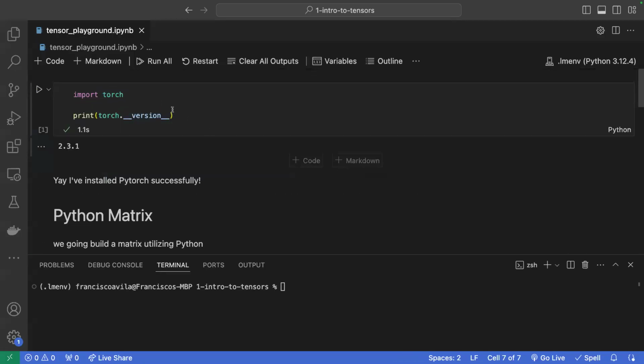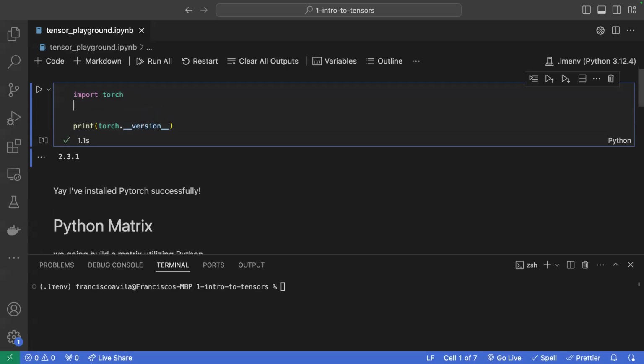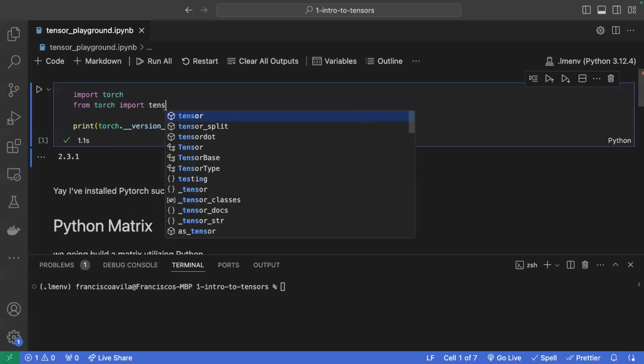I already have Torch up above, but what I want to actually utilize is something called Torch Tensors. So you could just do torch.tensor, but for simplicity's sake, just so that I don't have to continuously type it over and over again, I'm gonna go ahead and state from torch, I want to import tensor.